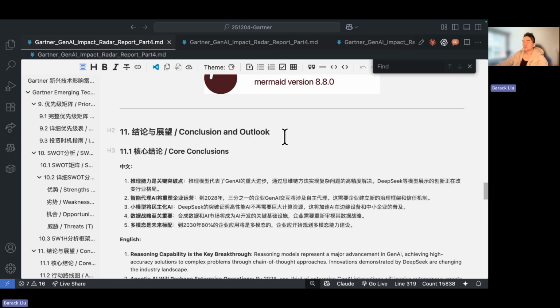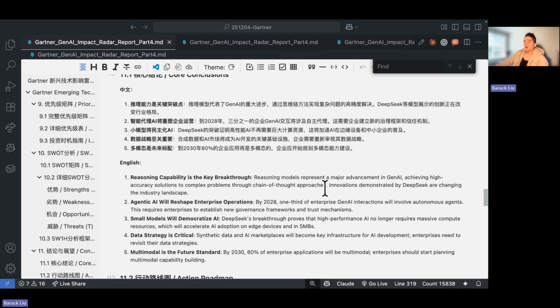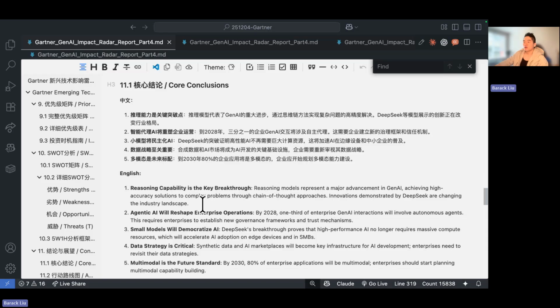Conclusions and outlook. First one, reasoning capability is a key breakthrough. Yeah, it's kind of like a human mindset change or IQ booster, right? That's the fundamental foundation. Item 2, agentic AI will reshape enterprise operations, obviously. Item 3, small models will democratize AI.